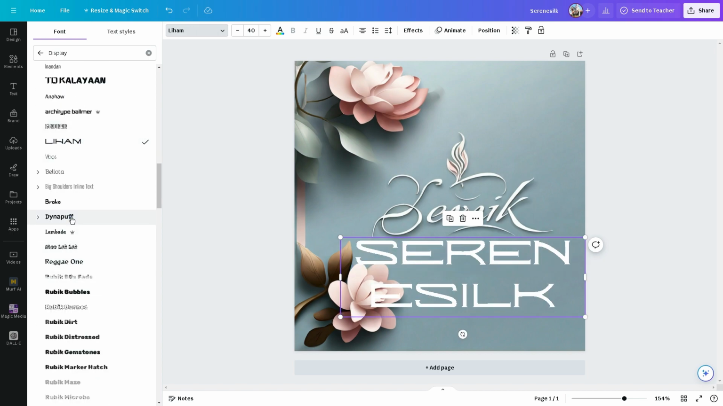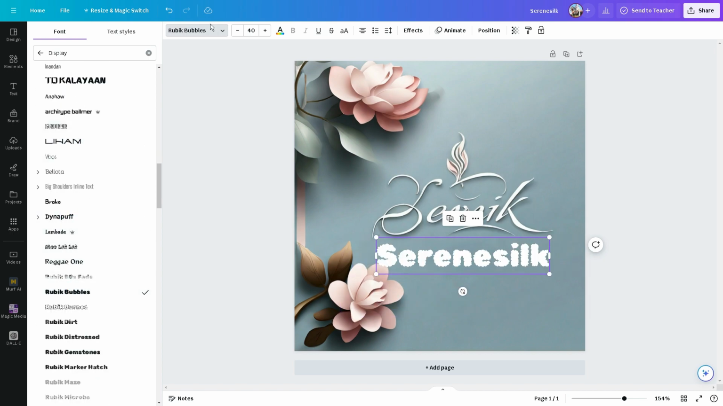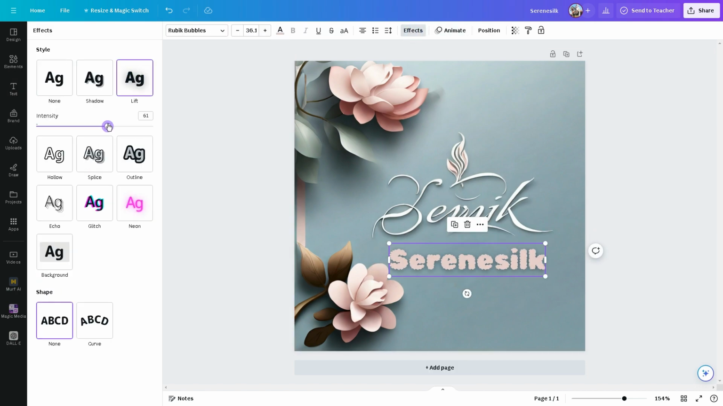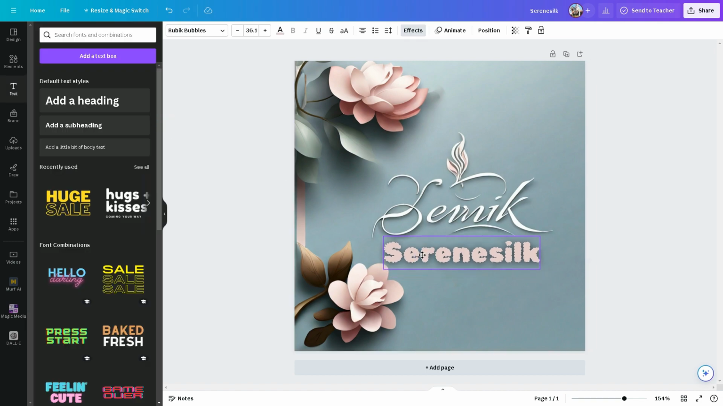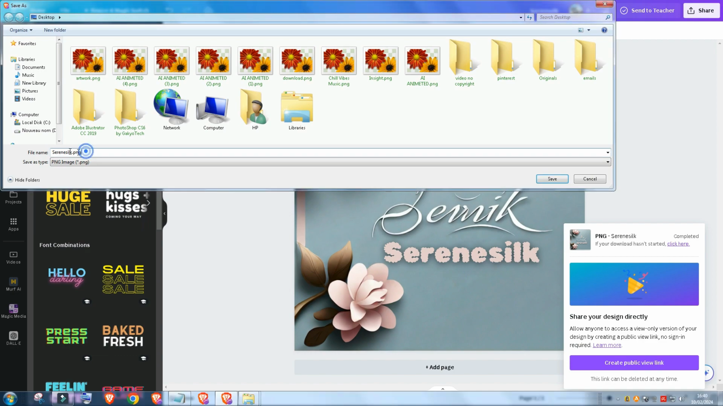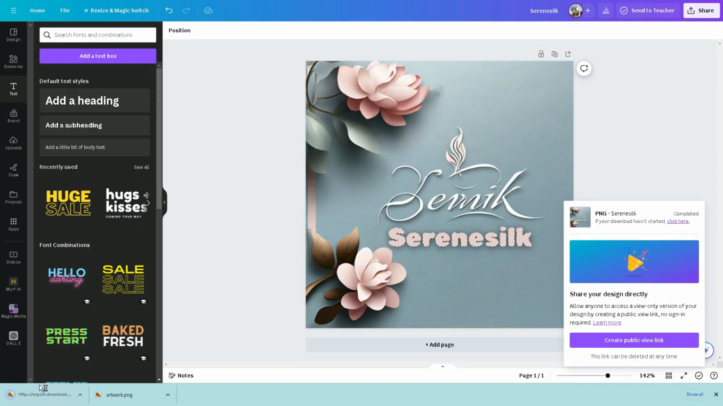Now let's explore changing the text color. Click here and choose a color that suits your preference. Similarly, I'm adding a slogan to our logo. I believe our logo has turned out quite impressive. To download it, click on Share, then Download. Ensure you select PNG as the format and click Download again to save it to your computer.